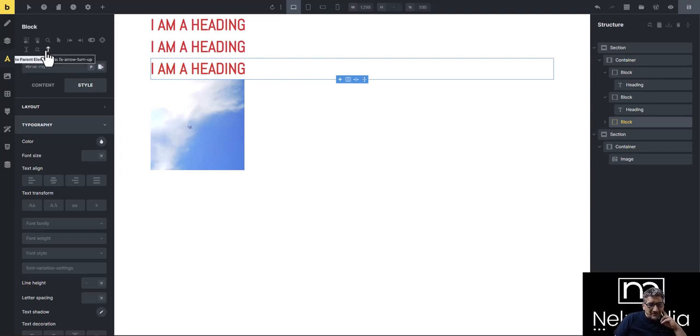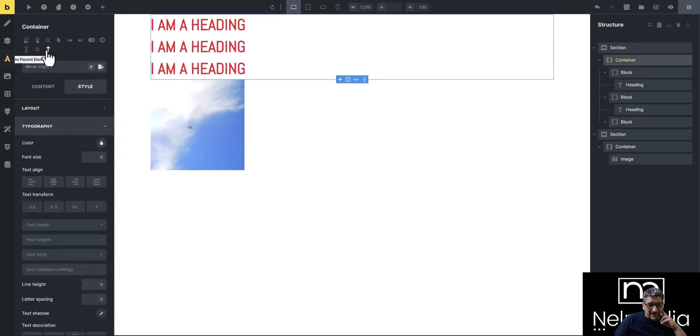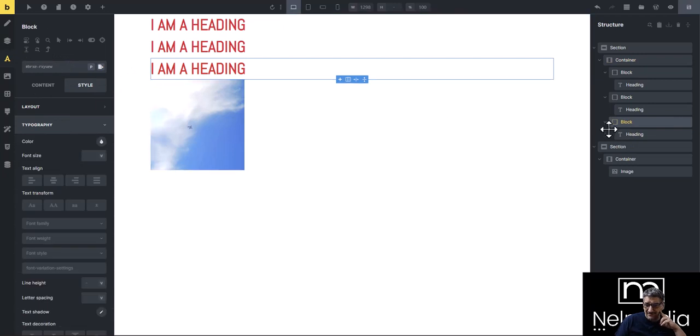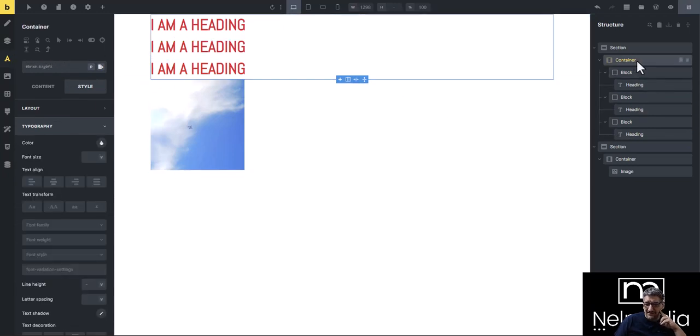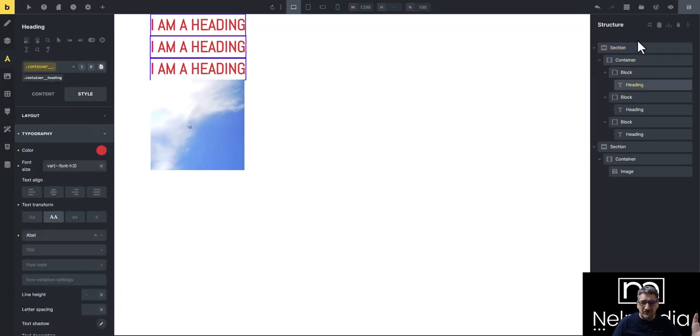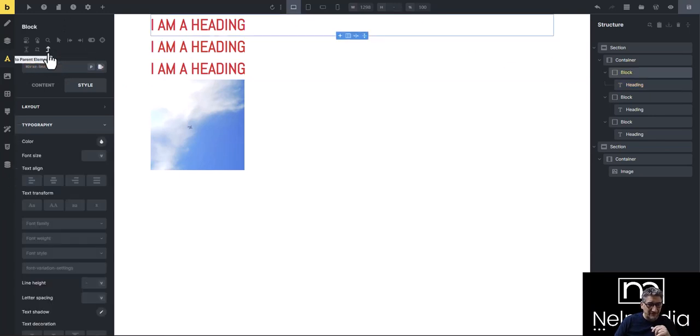We have that new parent arrow. So if I click on that, for example, if I'm on the heading, I'm going to select the block. If I click again, it's going to select the container. And if I click again, it's going to select the section. Of course, you can always click on those in the structure panel, but if you don't want to have to go to the right side, you can always do that with keyboard shortcuts. To be honest, that's why I will not use this feature, to keep my panel as concise as possible, but you have that available if you want to.